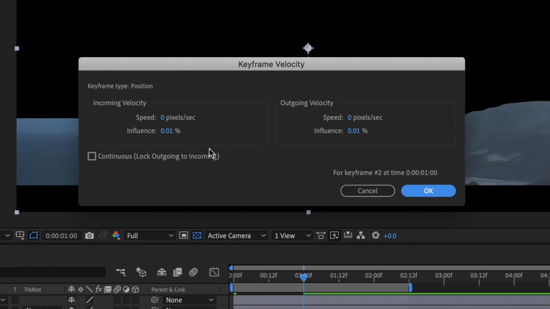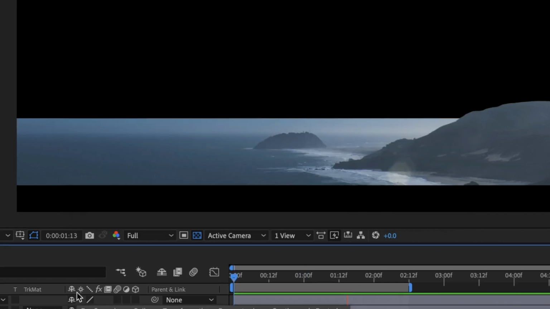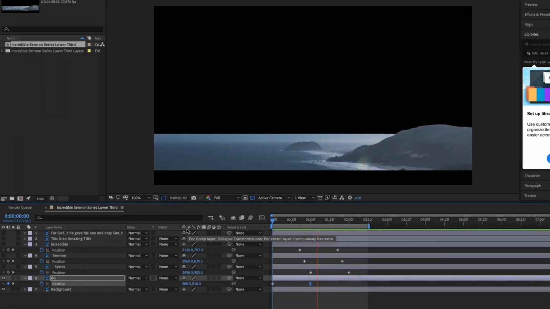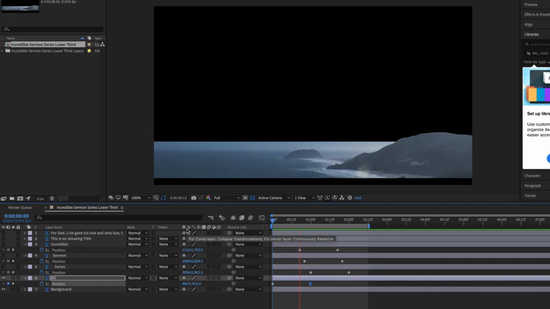If we want the background to move at a normal consistent speed for 90% of the time and then slow down in the last 10%, we set the influence here to 10%. If we want it to be slowing down for like 90% of the time, we set it to 90. I'm gonna set mine somewhere in between, around 50%. I'm gonna change both the numbers for now and then hit OK. Now you'll see when I play this, we're sliding into place and slowing down, which leads to a much more natural move.